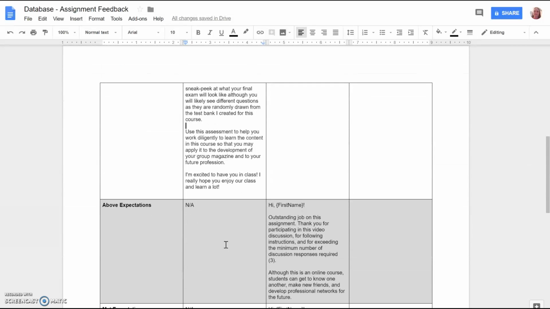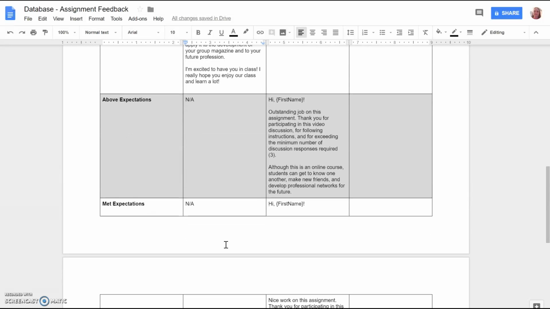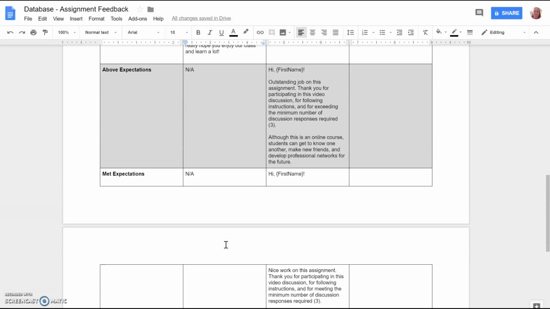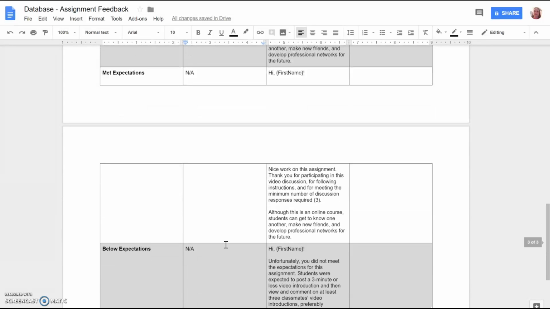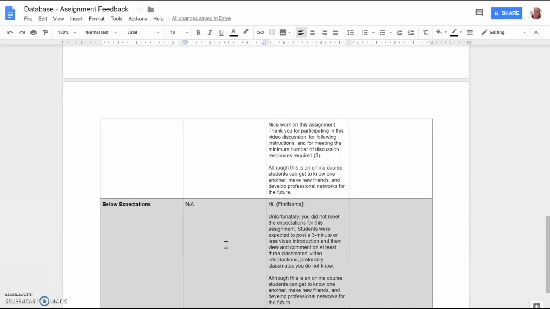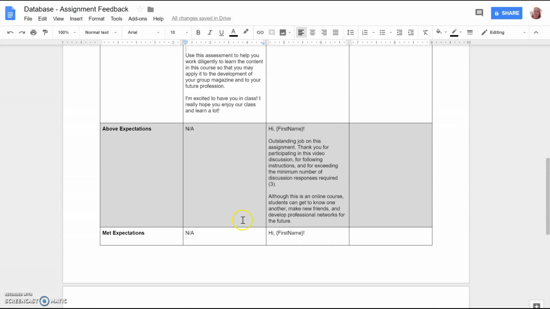Now, on the other hand, for the video introduction assignment, there are some specific things I'm looking for, expectations that I have given students. And so typically students are above expectations, they meet expectations, or they perform below the expectations. So, like creating a rubric, I write out the above expectations, and then I copy and paste.